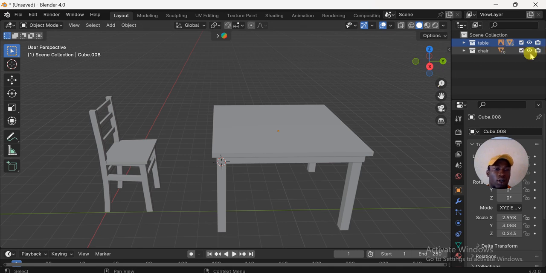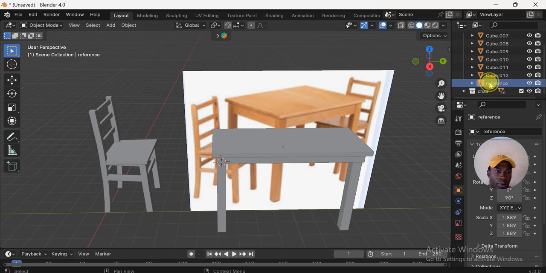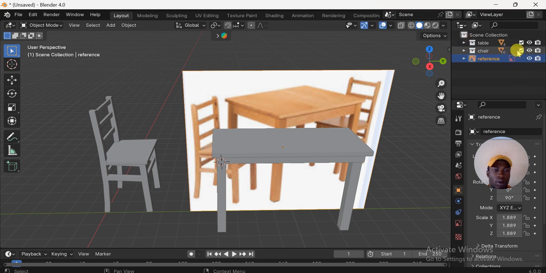So let's take a look at our reference image. I think I've mistakenly grouped the reference image in one of these. Yeah, this reference is not supposed to be part of any collection. It's supposed to be on its own. Yes. So we have two chairs and one table in the reference. So that's basically what we'll be doing right now. We're going to be duplicating the chair to make it align with the reference.